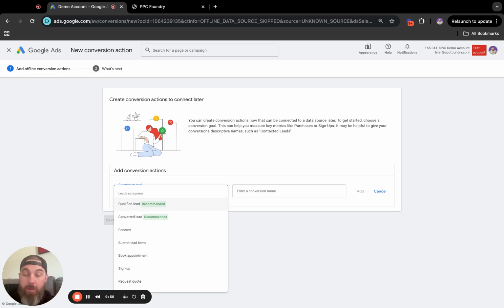So if you're able to set this up, it's just really good juice for the algorithm. And if you're getting a good amount of leads and you're able to import this type of information back into Google, it's going to be a real big benefit to your ad account.